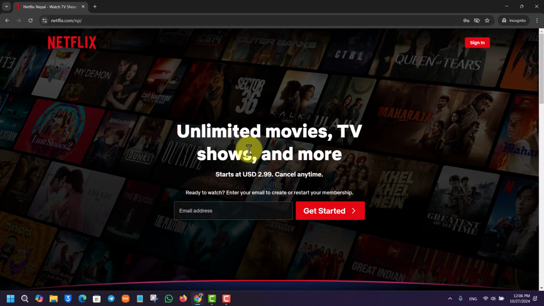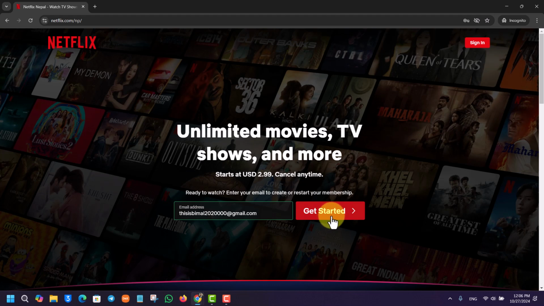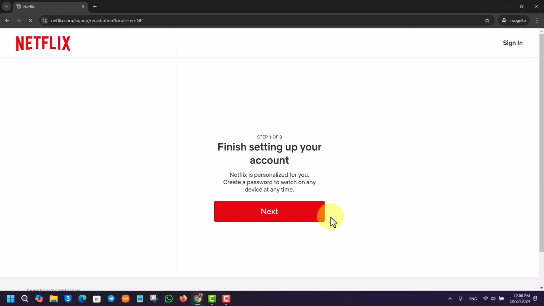So once you go to netflix.com, here you can see "Ready to watch? Enter your email to create your membership," right? So just go ahead and enter the email address that you would like to use right here. And once you enter the email address, make sure you can access this email address and log in because you will receive all your payment information verifications later on within this. So once done, just hit the Get Started button that you can see here.